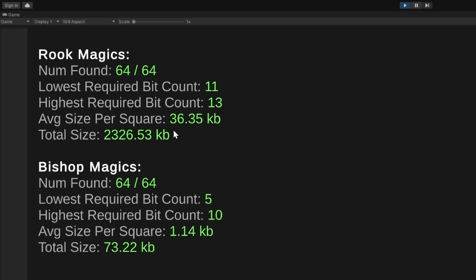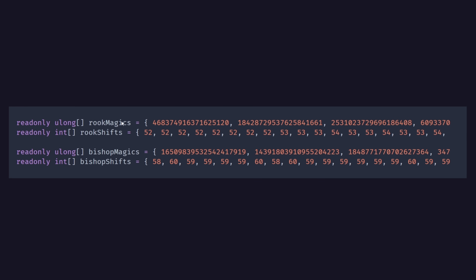Now, we can see up here that the rook's lookup table is around 2 megabytes in size, but that will actually get smaller if we let this run for longer, because it will gradually stumble across better magic numbers that allow the data to be packed into smaller arrays. So after letting this run for a while, I simply saved the result to a file, and then pasted that into these arrays here.